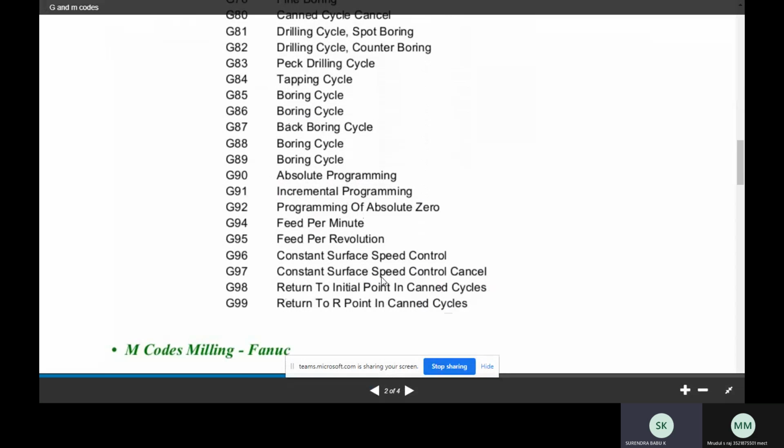and G97 constant surface speed control cancel, and G98 return to initial point in canned cycle. This also okay. G00 like this, G98 and G99 return to reference point in canned cycle.